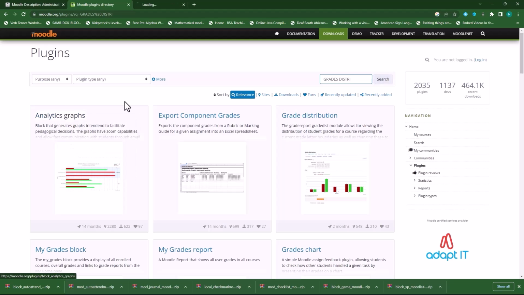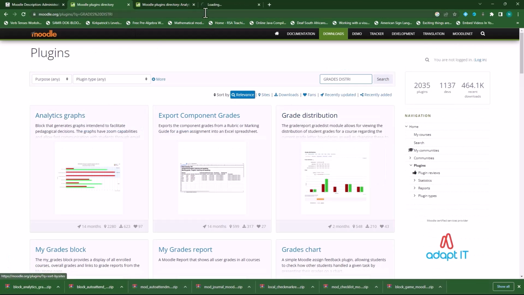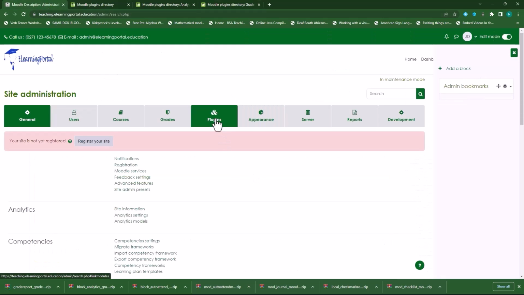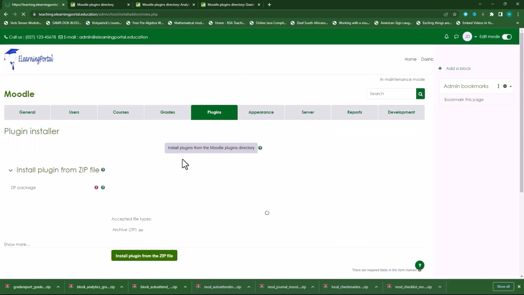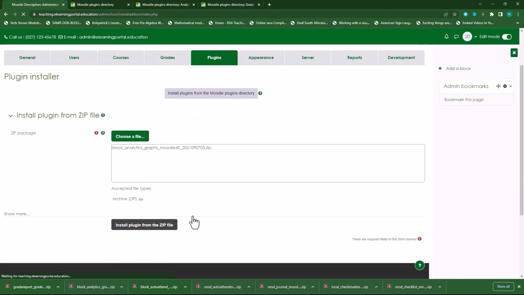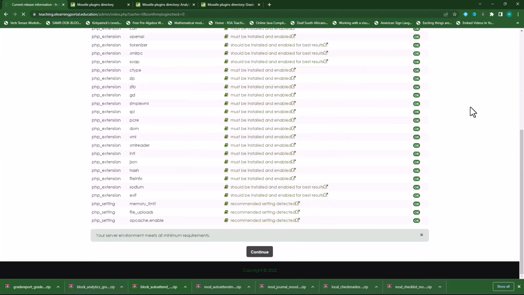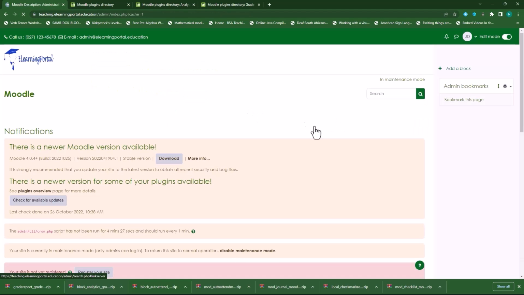Okay, so let's click on analytics graph, download this, and then also grades distribution, and let's download this one. Okay, so let's install it and I'll show you how you can use those two plugins. Let's click on install plugins. We'll install the analytics block first. Click on install plugins. Click on continue. Scroll down and click on continue, and then upgrade Moodle database now. Click on continue. Okay, so now the second one.